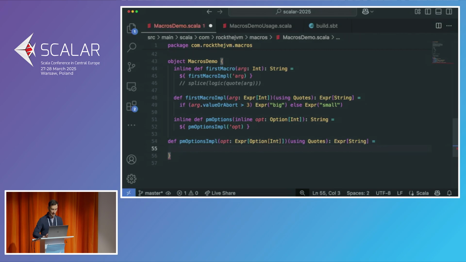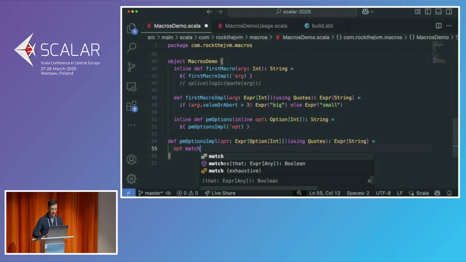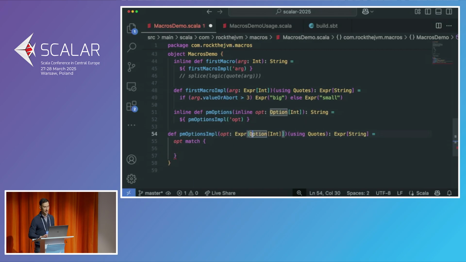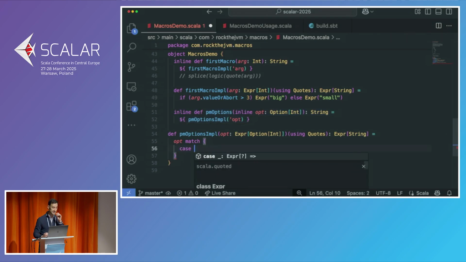And you can do the pattern match, so op match. And the option ints with expressions are pattern matchable very similar to how you would pattern match simple options in the code land, in a way. So you can have a case, but the syntax is special and different for macros.